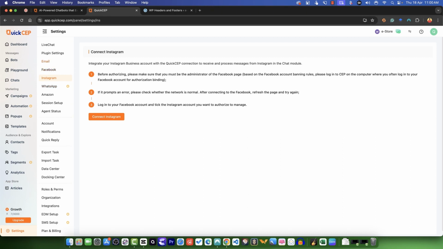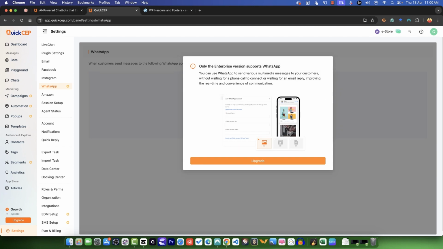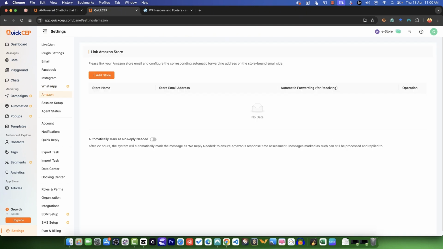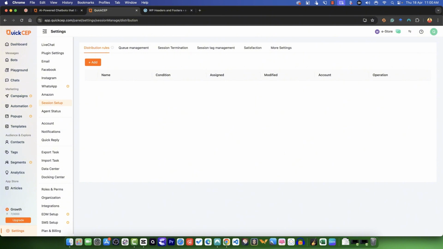You can solve queries, the email tickets. You can solve queries that are coming on your social media and on your website, so all at one place. That's an amazing thing. You can also do that with the WhatsApp, but it requires the enterprise version, of course. And you also have the Amazon store link that you can add and configure. And you have some session setups.